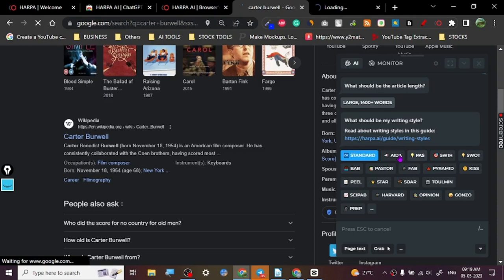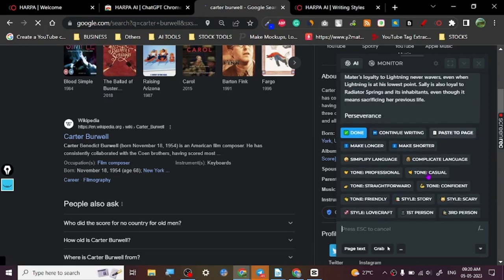So once it stops writing, it will give you some more options, all right? So it's done, continue writing, page to page, make longer. So most of the time I use make longer if I want an even longer post. So for some reason it has started to repeat itself. Maybe that's all the information it has got, but that's okay. I think it has given us sufficient information. So that's how you basically write a blog post here.